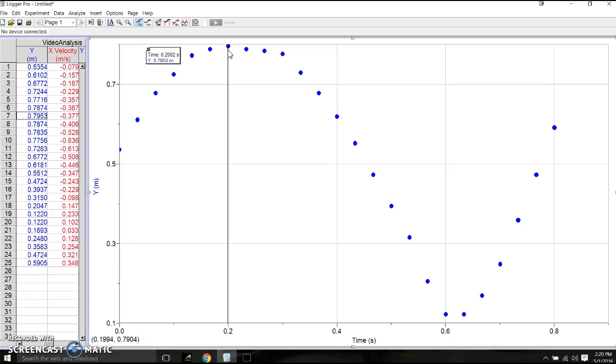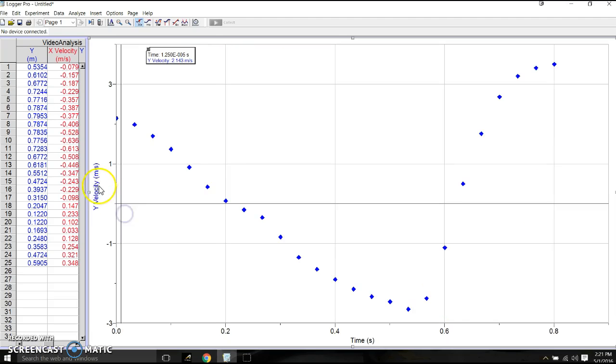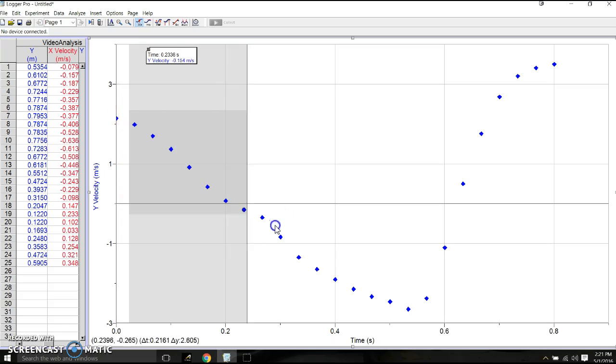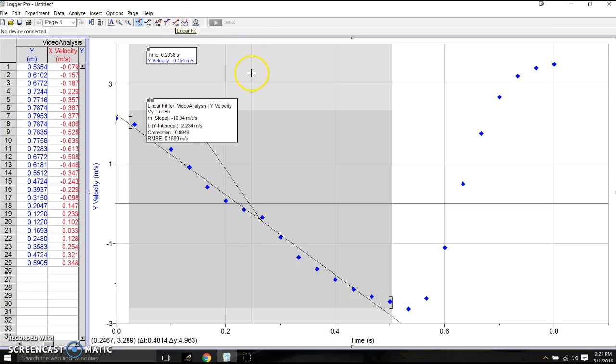If I'm most curious about his velocities or his accelerations, I can change this graph to be Y velocity by simply clicking over here on the Y axis and changing it to what I want it to be. I'll highlight that section of the graph there, and I can find the slope there. I expect his slope to be negative 9.8 meters per second, and I can see here that it's almost exactly negative 10, so that's pretty close.